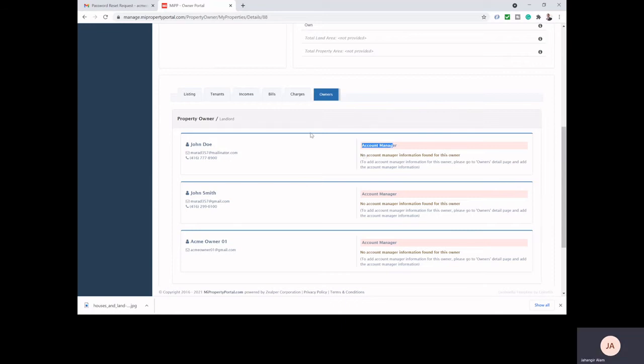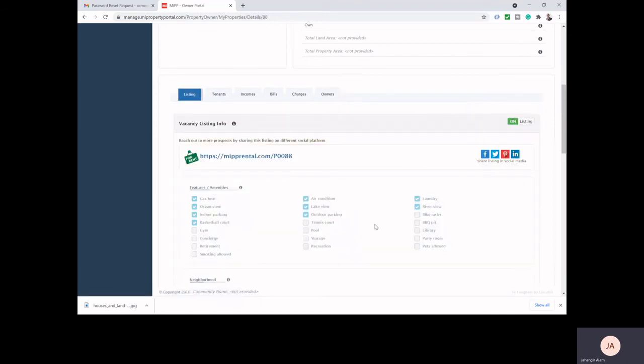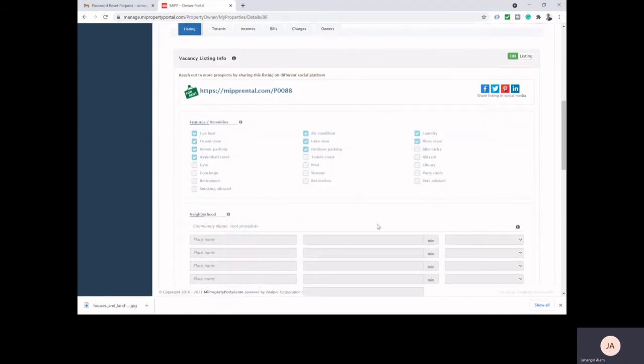Okay, now I'll go back to the listing page again. So listing tab. In this case, what do you see? That the listing is on. That means they're actively advertising this property.